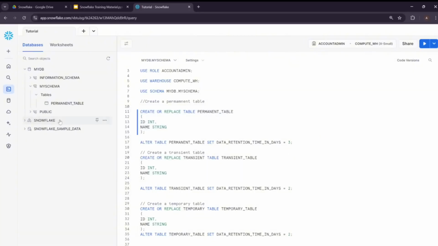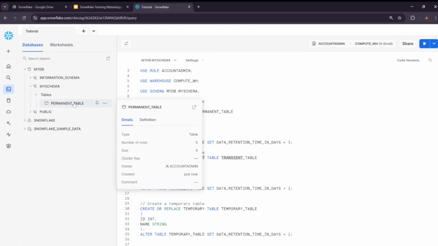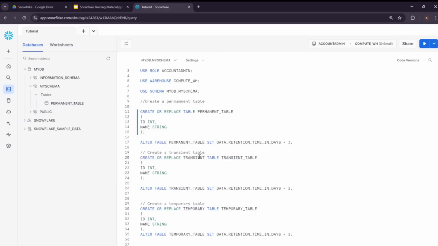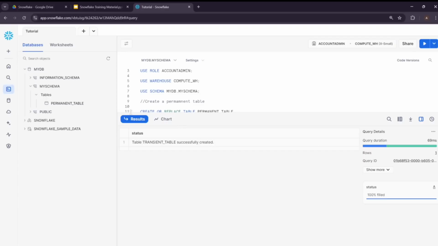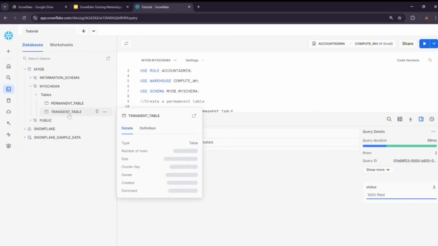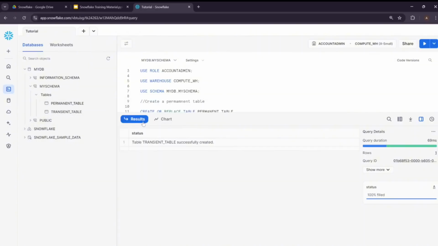Now, let's create a transient table. To create a transient table, the statement is the same: create or replace. Here we need to specifically mention that this is going to be a transient table. In the permanent table, we have not mentioned that it's going to be a permanent table, but by default Snowflake creates a permanent table. While creating a transient table, you have to mention that you are going to create a transient table. So let's create the transient table with the same list of columns as in the permanent table. Now my transient table is also successfully created. Let's refresh, and you should be able to see your transient table created over here.